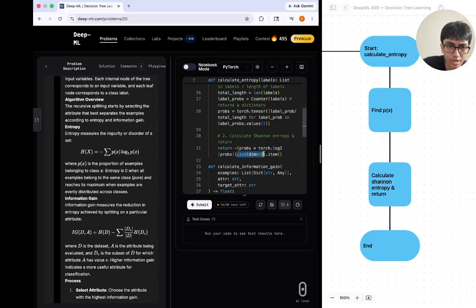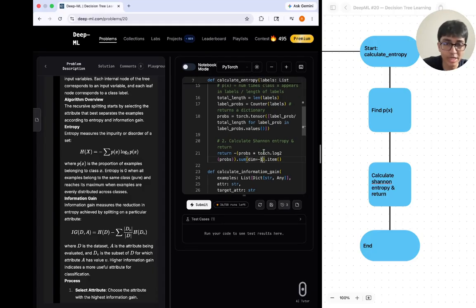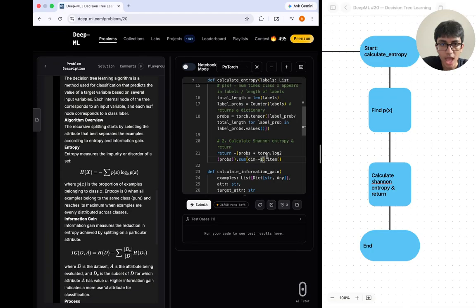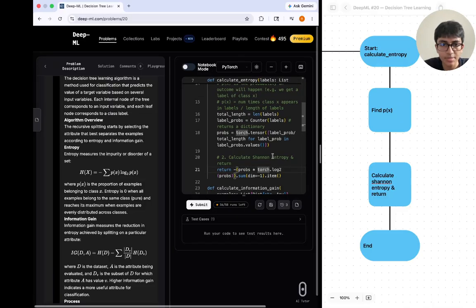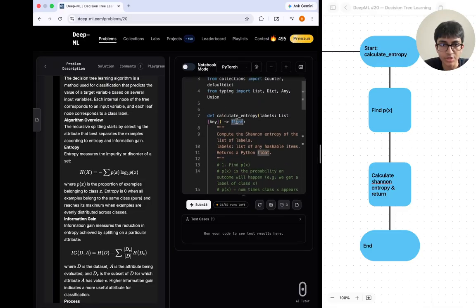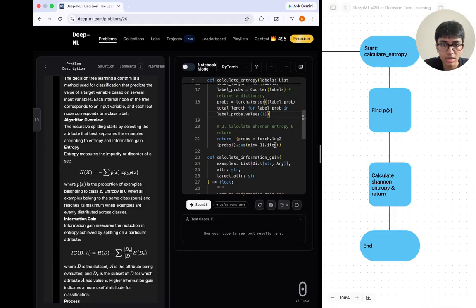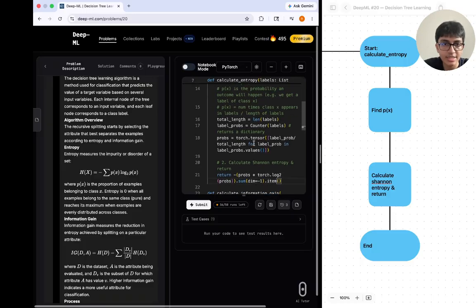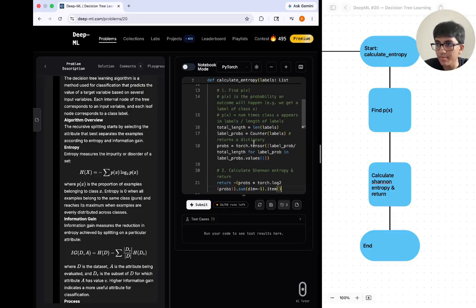sums it over the last dimension, because note that the first dimension in PyTorch is always the batch dimension, or the samples. So how many we have, it's rows. And the second dimension, the last dimension, is columns, it's the features. So we sum along the last dimension, and we do .item because we want to get a float. Okay, and that is Shannon entropy.